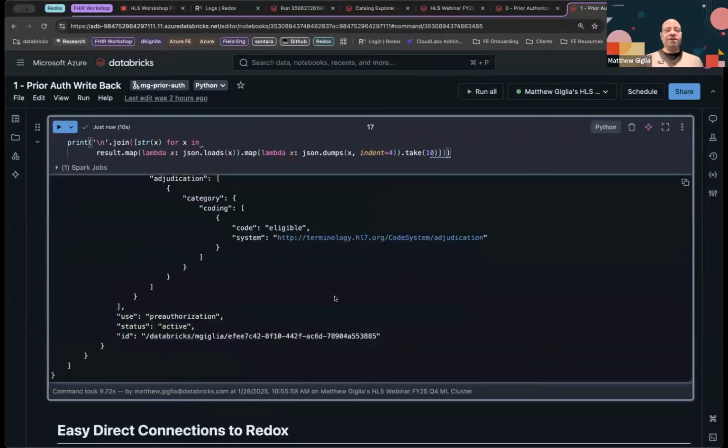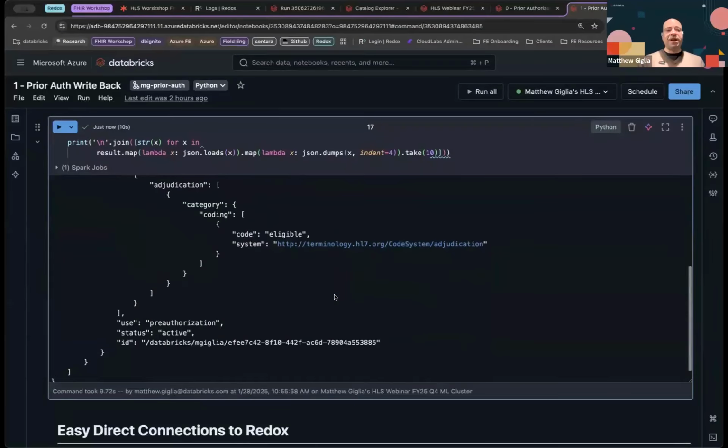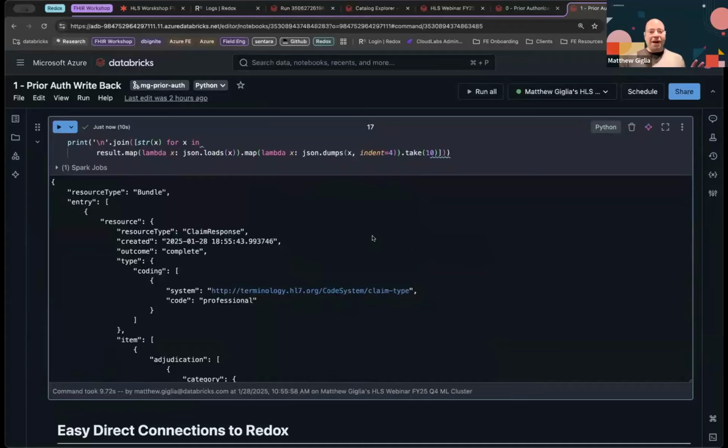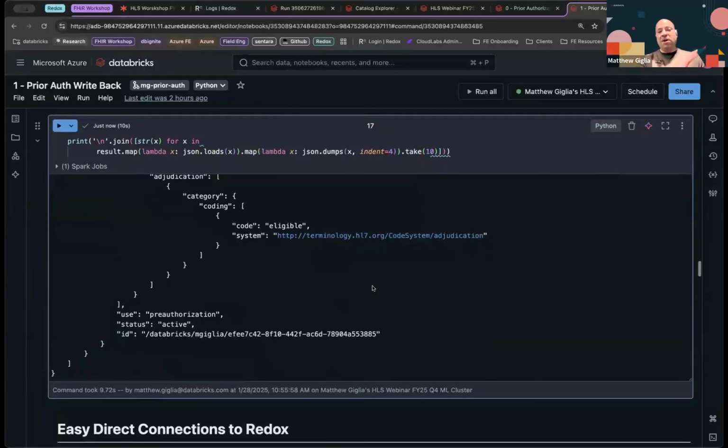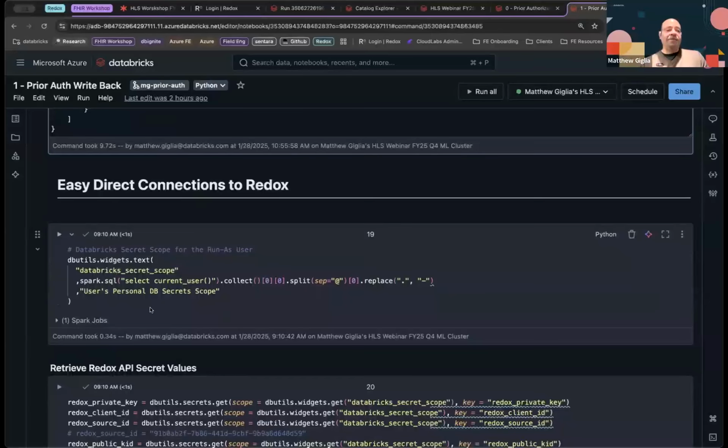So that just takes a second. So this is the claim response resource that I've just created here. I don't know about you, but I would hate to have to try to figure out how to type that manually. And believe me, I've tried and it is not easy. So dbignite makes that super simple. And this does all of the resources that are currently available in R4 and R5.